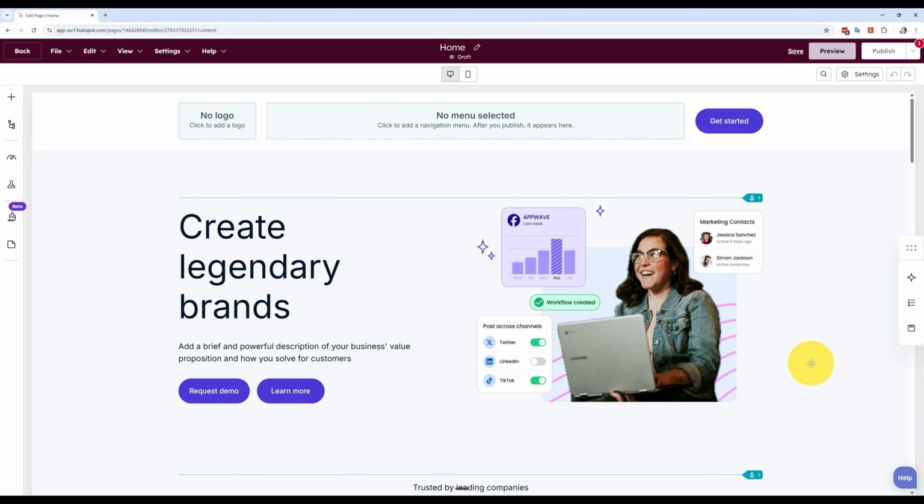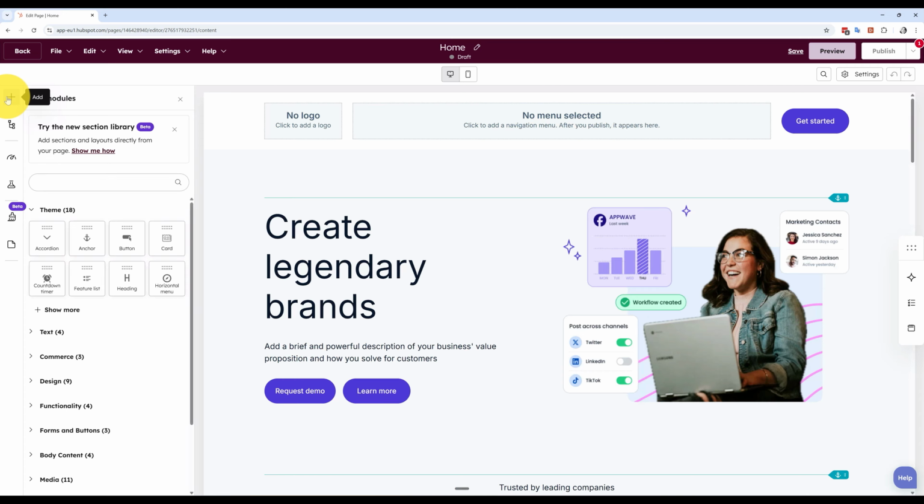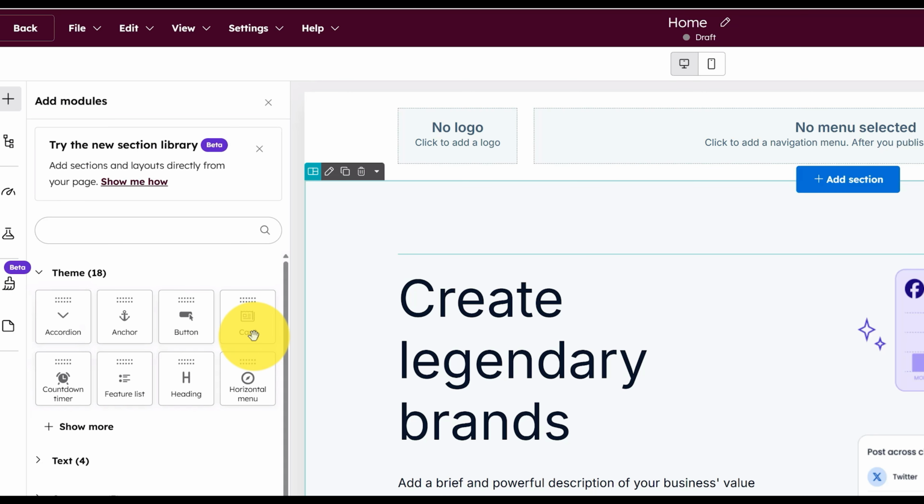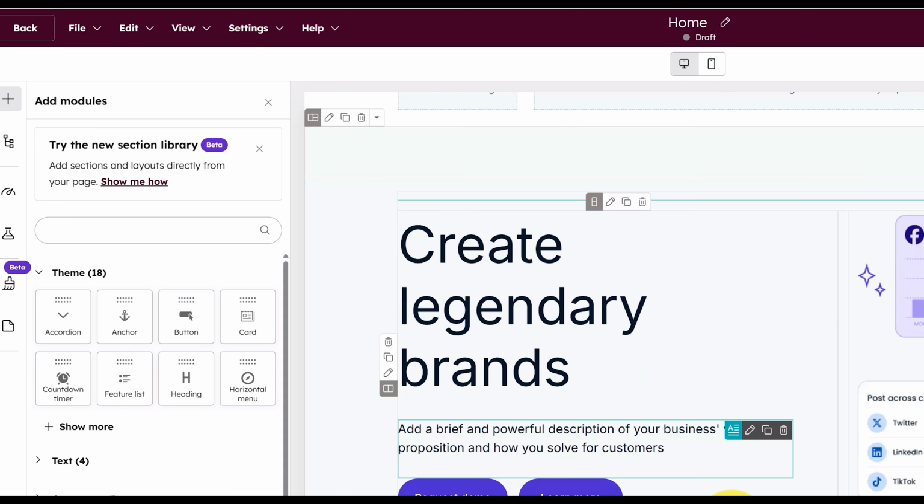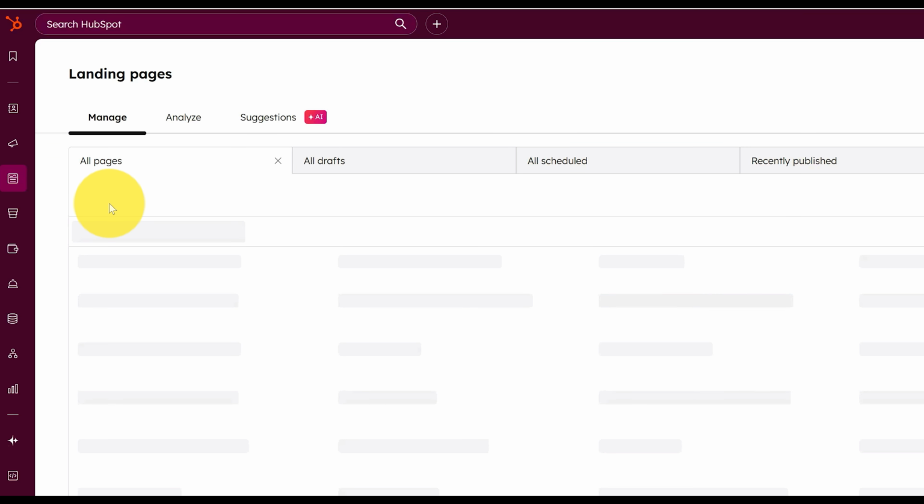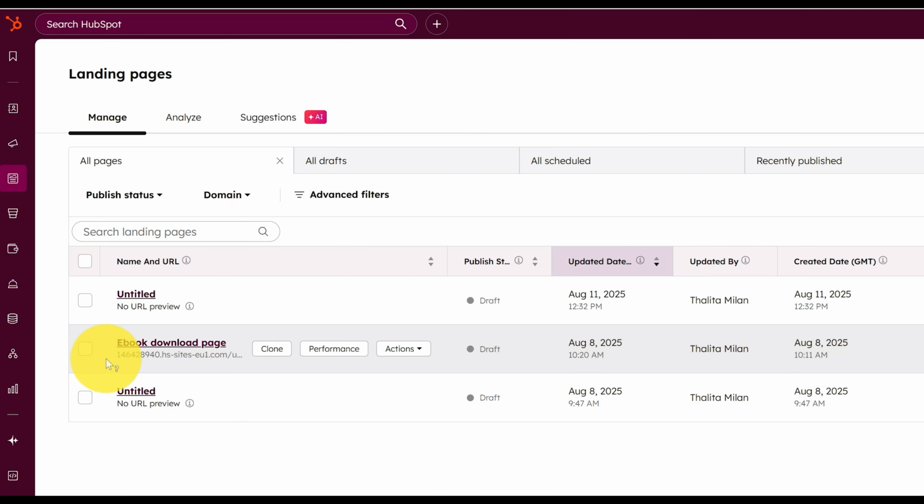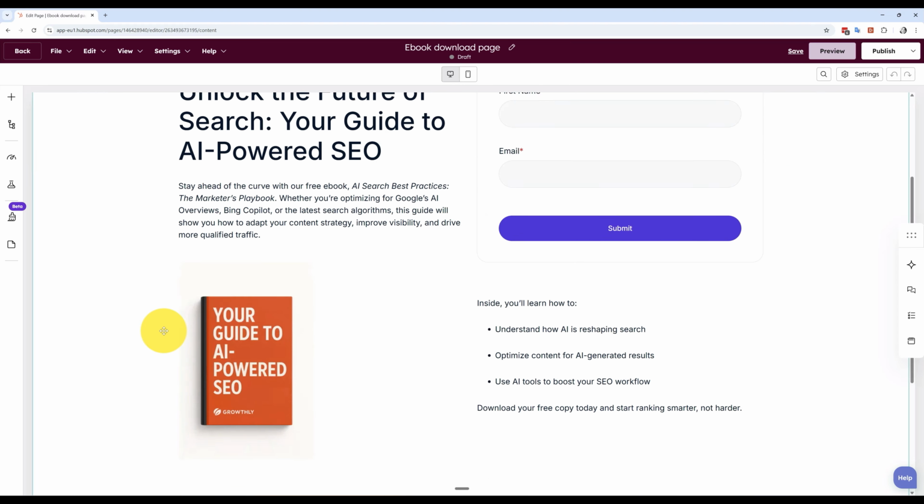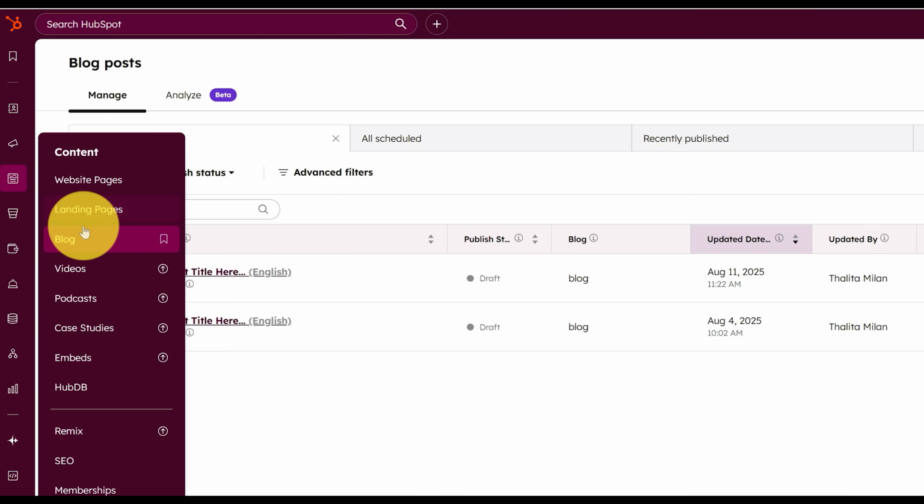So essentially, this is where you create and edit website pages inside HubSpot, and it works in a really similar way to what you have with email editors, where you drag and drop modules from here to here, and you edit them directly in the page itself. Inside HubSpot, you can also create landing pages, which are great for lead magnets, webinar registrations, any types of downloads or conversion-driven pages.